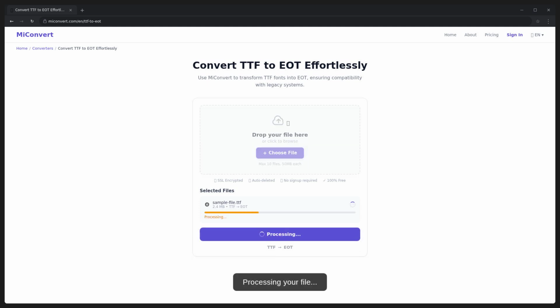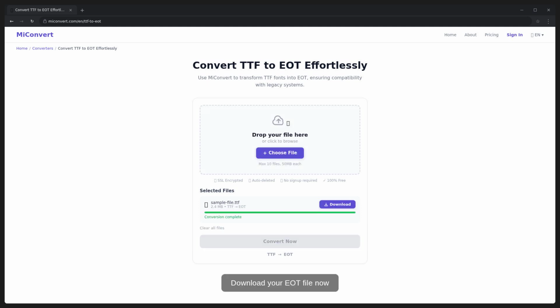The conversion engine is processing your file. The progress indicator shows the current status. Please wait a moment. Excellent. The conversion is complete. Click Download to save the resulting EOT file to your local drive.